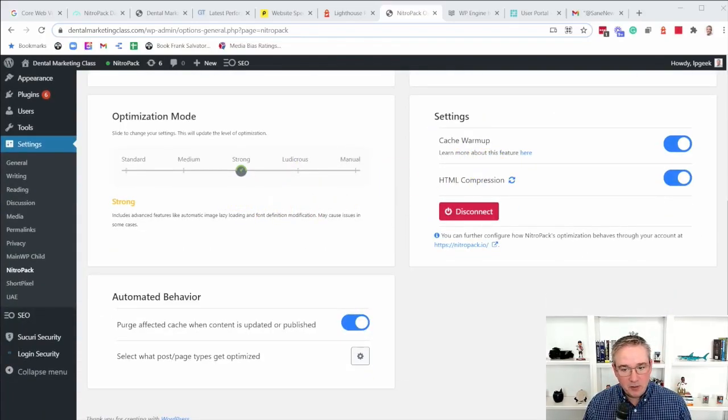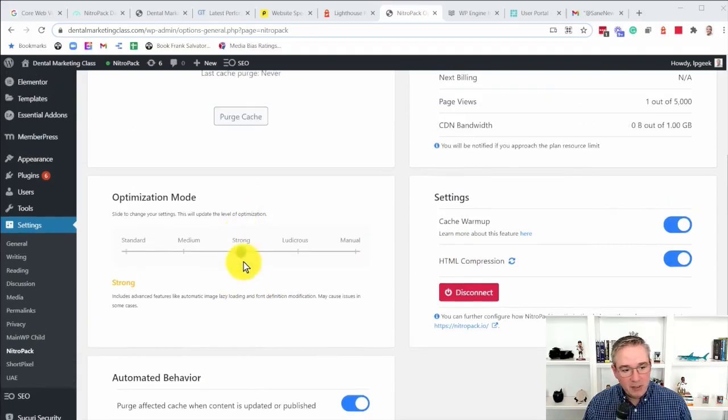Optimization mode, this is an interesting one because they recommend strong when you're starting out. It's a good balance, they say, between speed and functionality. If you go to ludicrous, it's a little bit more of a chance that your website could break. So you want to be careful with the ludicrous setting. And just to note, I've done this a few times and the default is always ludicrous, even though strong is what is recommended. I would start with strong and then see if your metrics improve. If you need more performance, especially to be compliant with Core Web Vitals, then maybe move it up to ludicrous.